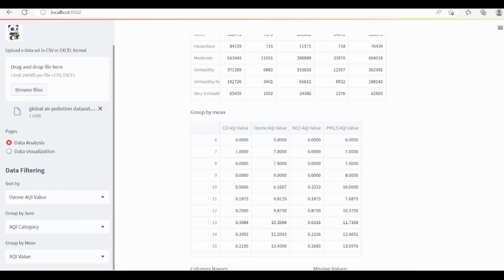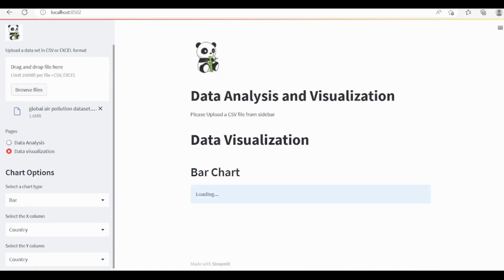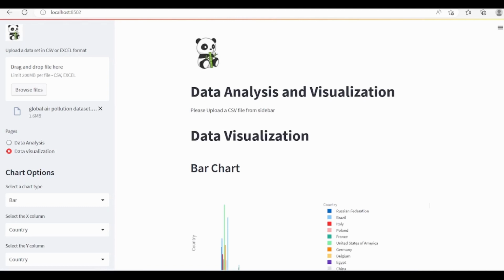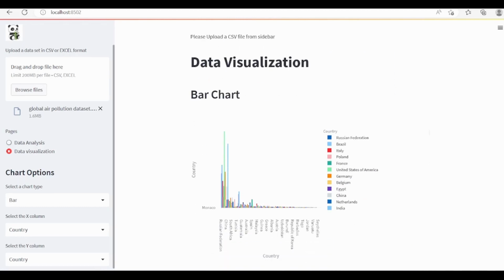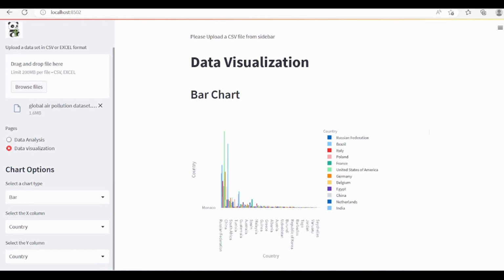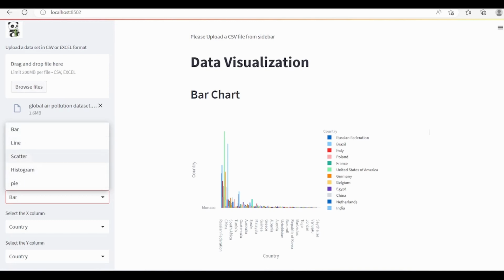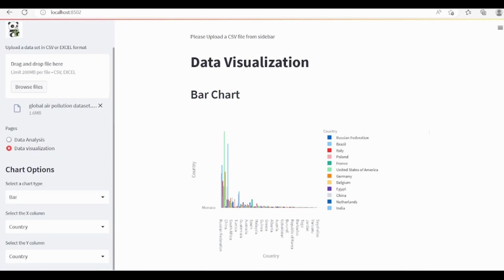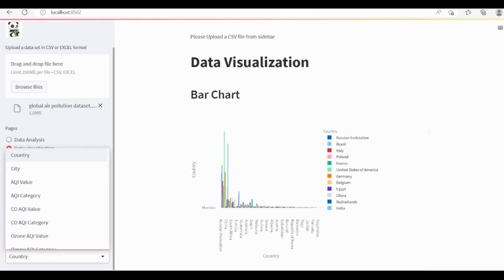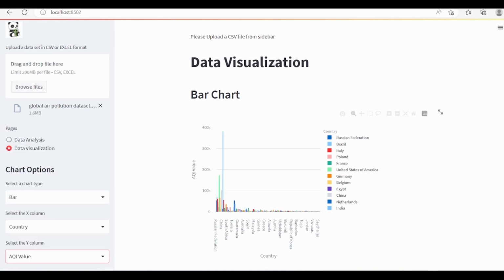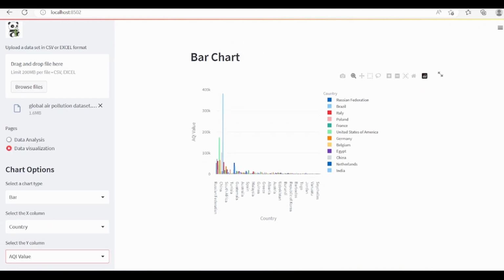Now let's select data visualization option. So this is our data visualization page, and this is the bar chart. By default, the bar chart is selected, and the X column and the Y column are country and country by default. Here you can select different types of charts: bar chart, line chart, scatter chart, histogram chart, pie chart. You can insert any other charts as per requirement. Now let me select X as country and Y axis AQI value. As you can see, the chart is now according to the Y axis AQI value and the X axis is country name. Now let's select the CO2 AQI category.